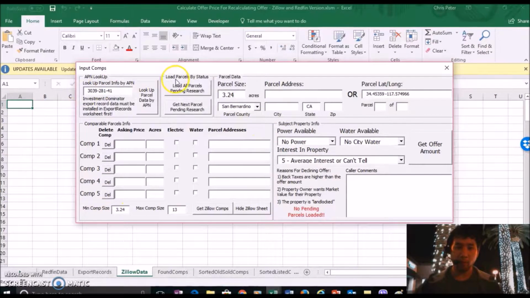As you remember before, for the Redfin spreadsheet, you would click load all parcels pending research, or pending preliminary research. You click that, and it brings up the 0 to 19 records that are in the pending preliminary research status right now. Obviously that's not the case right now because you've done some work on Investment Dominator, so there are no longer 19 pending preliminary research parcels, but this is the latest that we have, and it's good to set up an example for how to use this program.